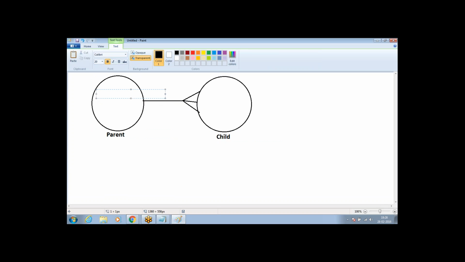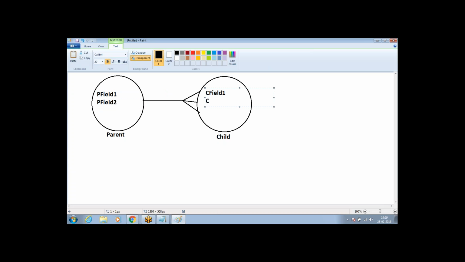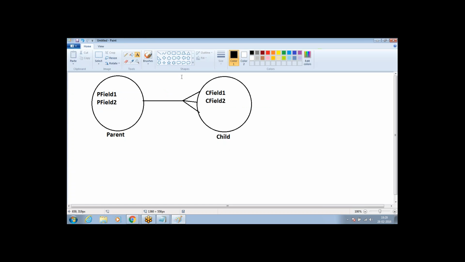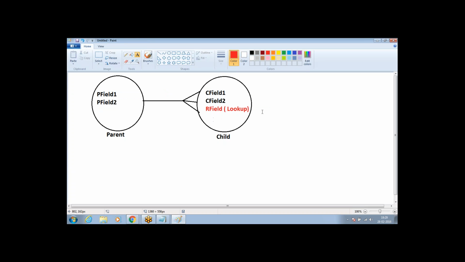Now let us look at this. I have a field here, parent field 1, parent field 2. I have child field 1, child field 2. Then I have created a relational field here. Let us say I have created R field, which is a lookup field.